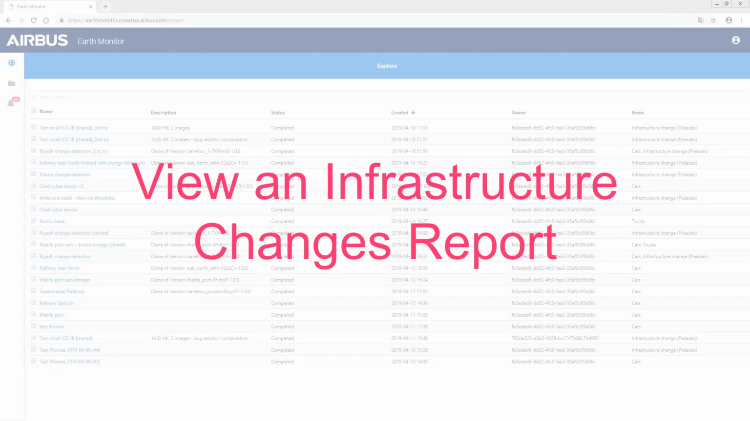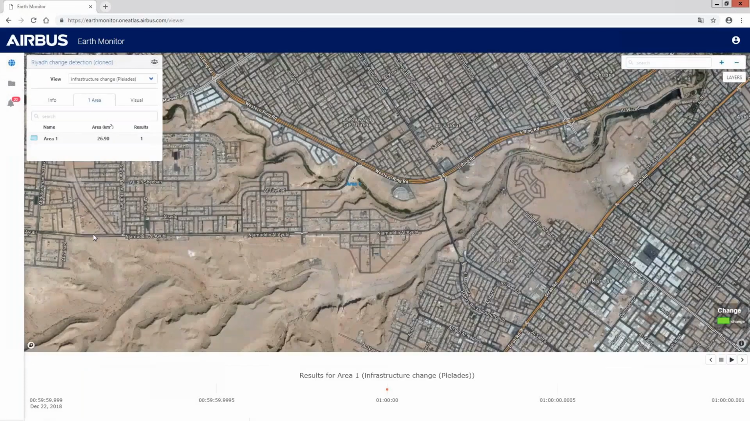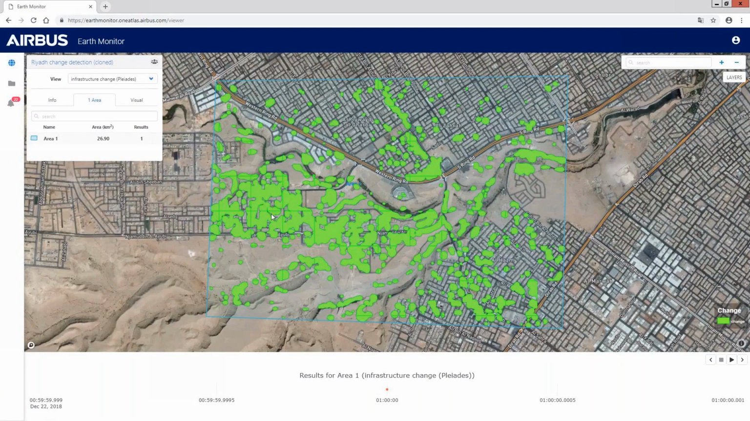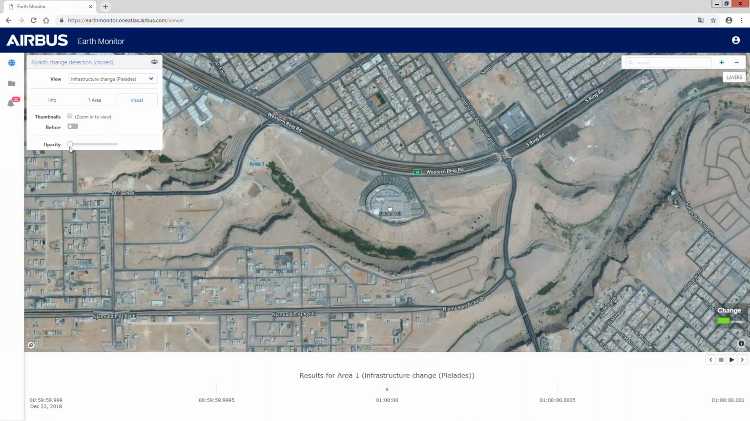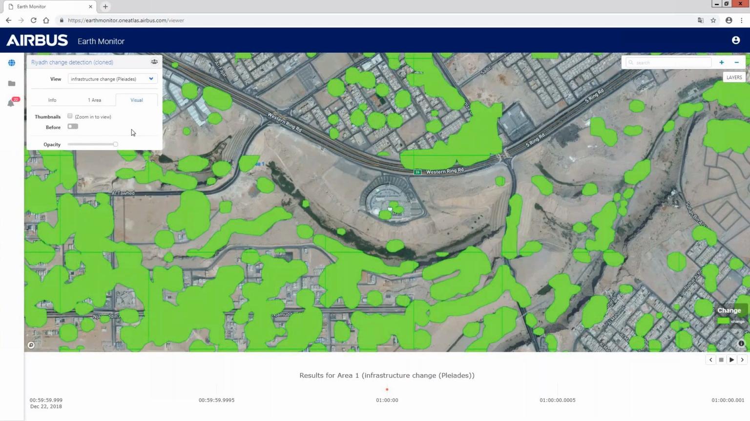Now I will show you how I can view an infrastructure changes report. Again, it's very simple. Based on the list I have here, I click on the project. So here it's Riyadh. And here I have several areas. In green, in fact, each green area is an area where Earth Monitor has detected a change. If I click on visual, I can play with the opacity to see behind that. So here I can see the green area.